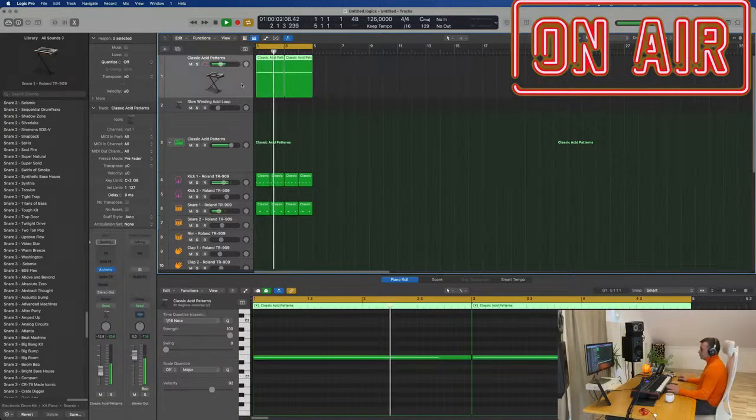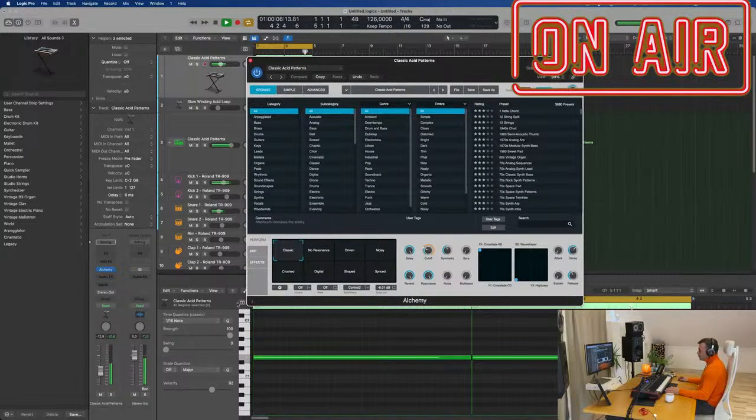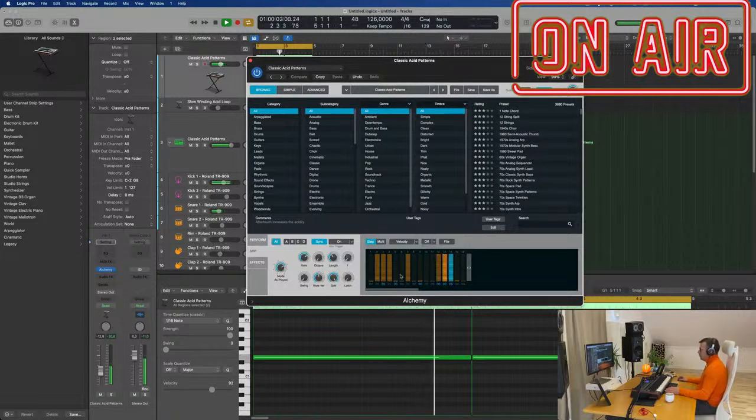So for this acid thing in Alchemy, I'm gonna go straight into the ARP here, and you can see there's different keys, different velocity, and there's also tune, which you can see here. So let's say I would just add a part that's gonna be very tweaky. There's a lot of glide. You can really hear that when I add a part.